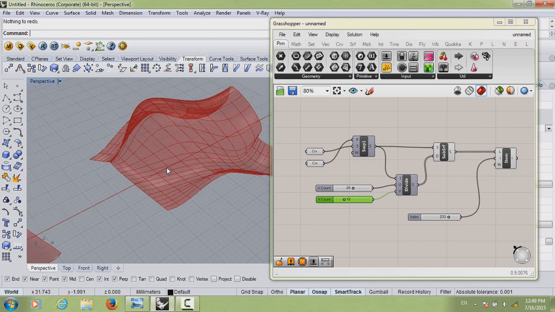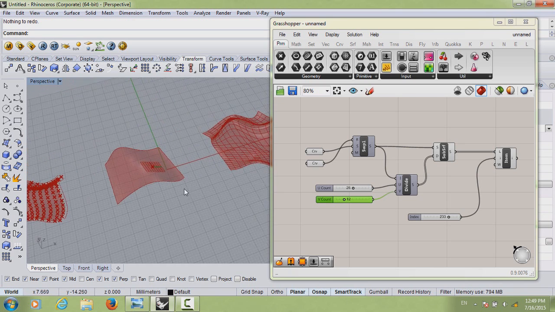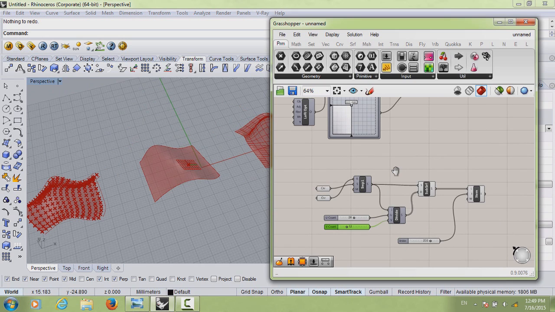Okay, so I think this is it for our surface analysis. Yeah, it was really basic. I think this is enough for surfaces.